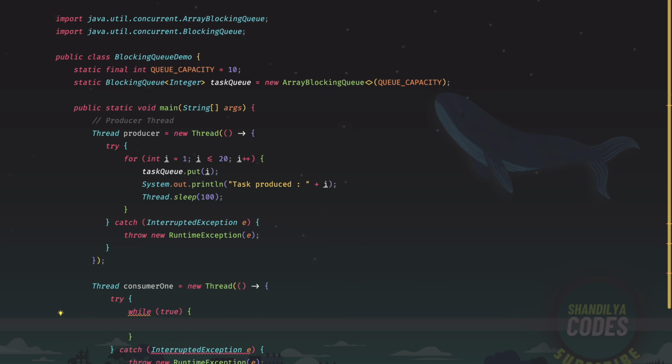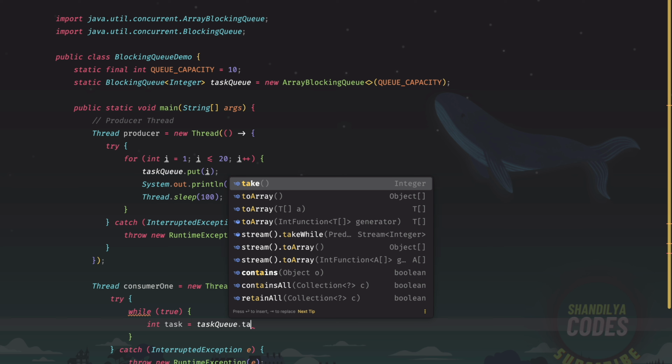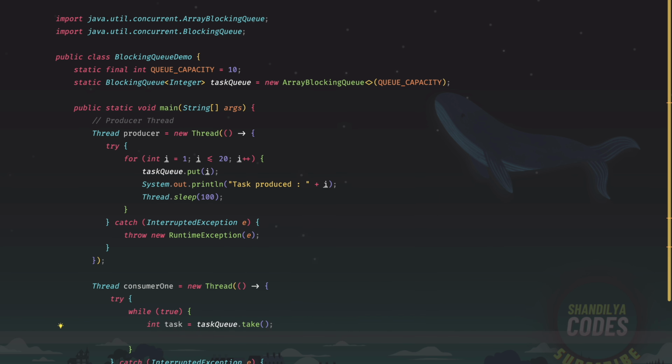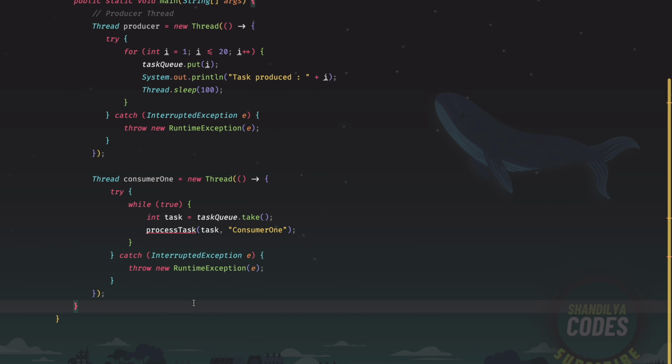what we are going to do is retrieve the task which we have in the task queue, using take, and then we will call a method. Let's call this processTask. Let's pass the task and the consumer ID. Let's now implement the process method before implementing the second consumer.